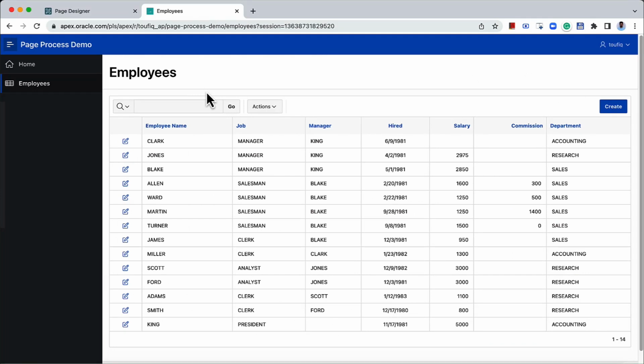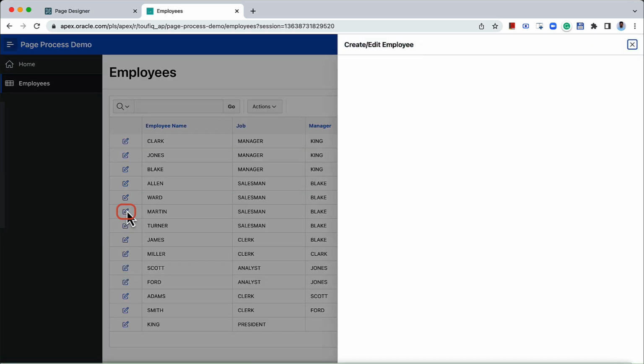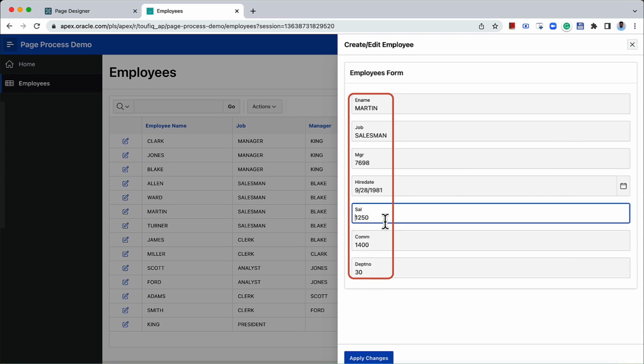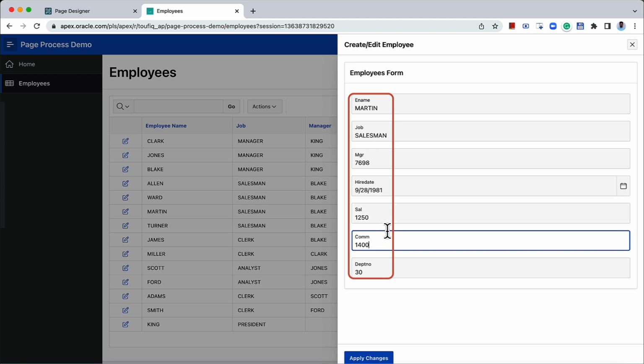Let us see how to create a computation. I'm using the same example. I have an employees report. When I try to edit an employee, it opens the edit form. Here I get all the details of the employee. So in this example, I'll create one more item which displays the sum of the salary value and the commission value. It just adds these two values and displays the result in the item. So let me do that.